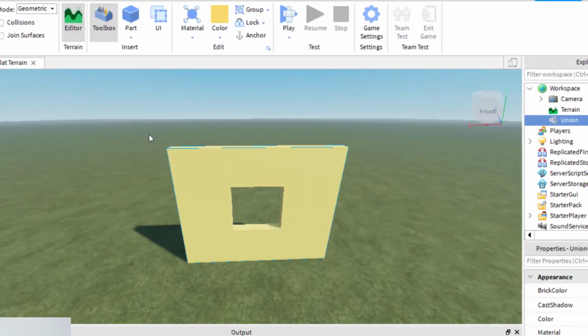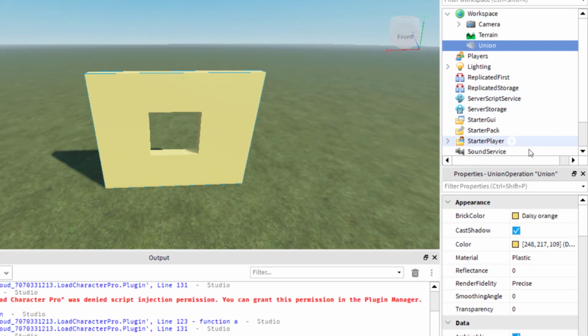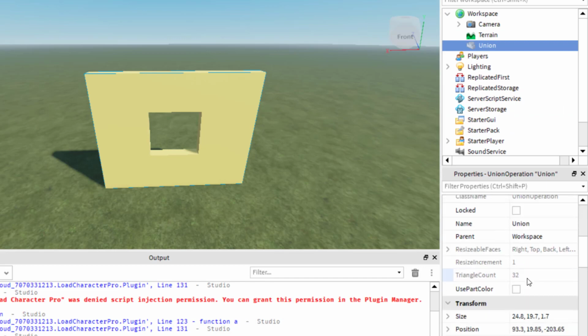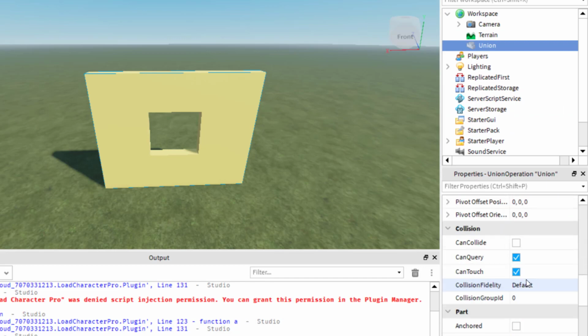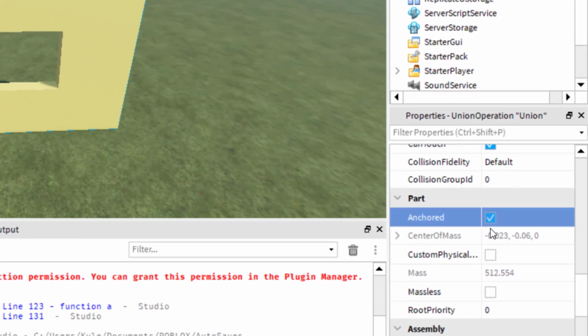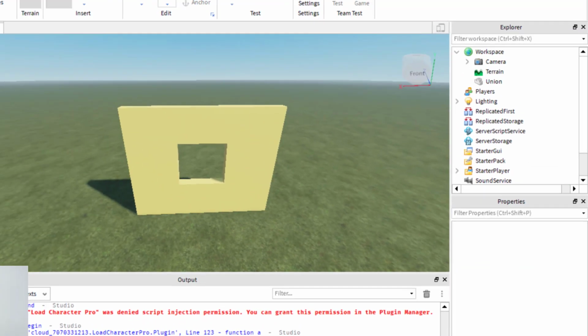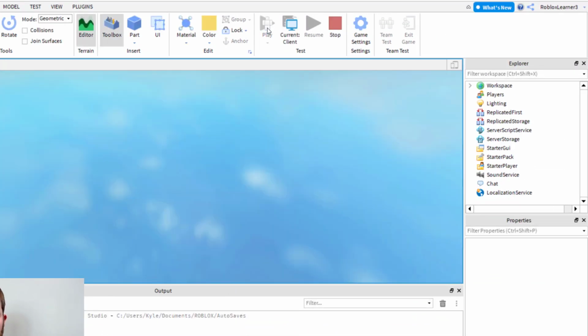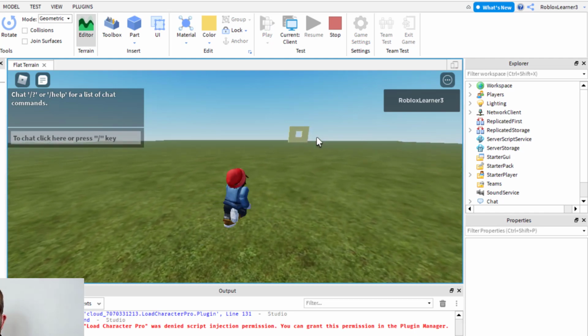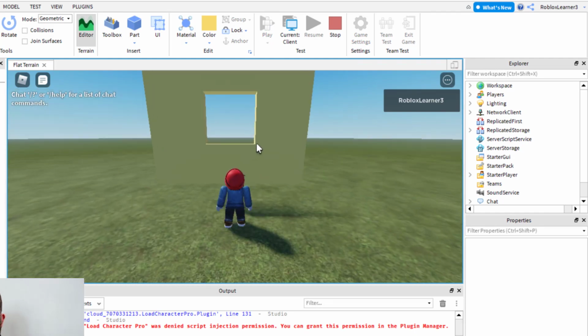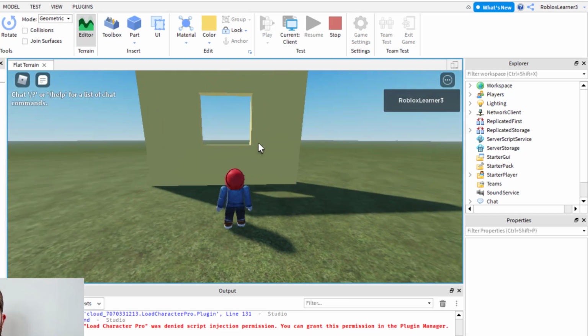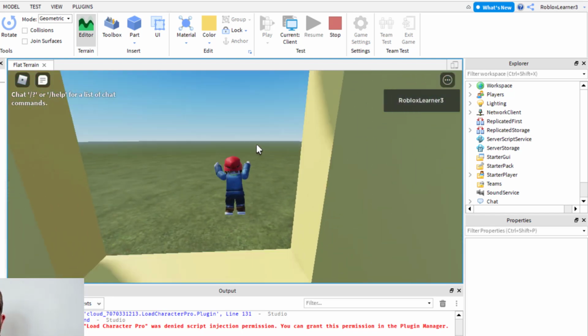Before you test run your game, you want to make sure you have the model selected, the union, and I'm going to go down here and make sure that this is anchored so that the model does not fall apart. Okay, so now I've got that anchored and now it should work correctly. So I'm going to go ahead and press Play, and there's the wall over here. I'm going to run over to it. It's always a good idea to test run your game so that you can make sure that you are able to see the wall.